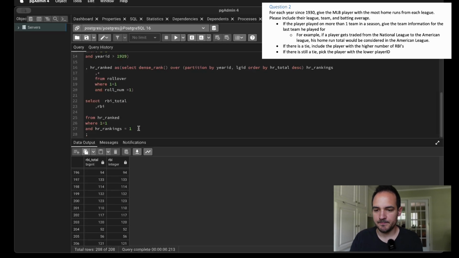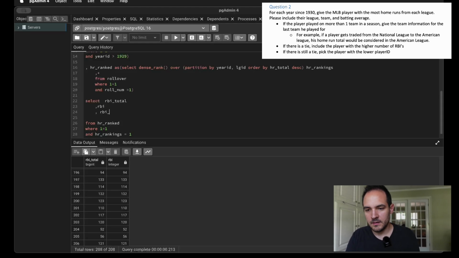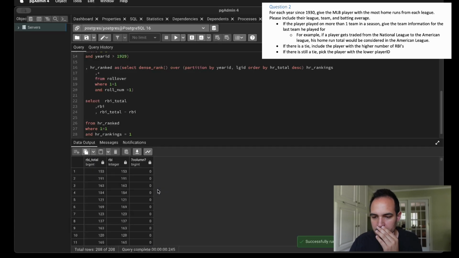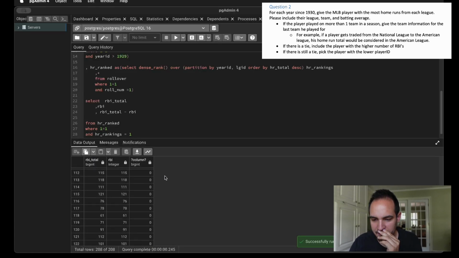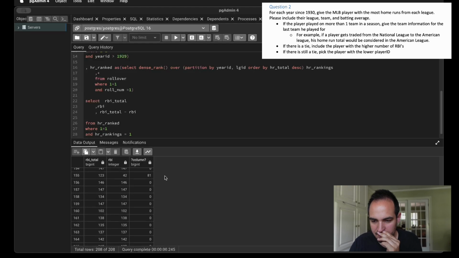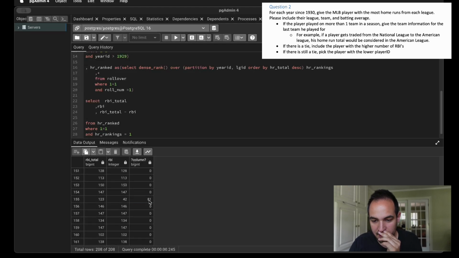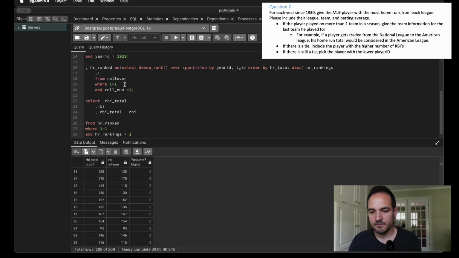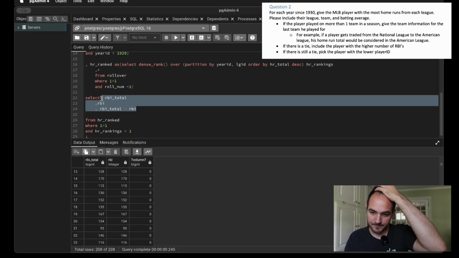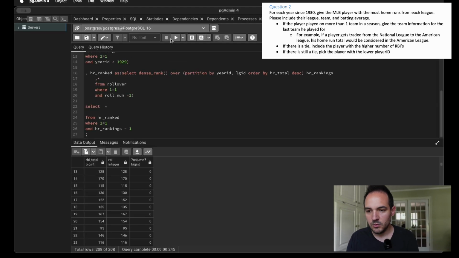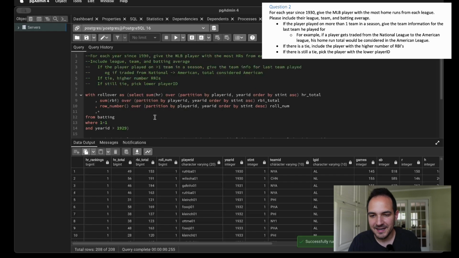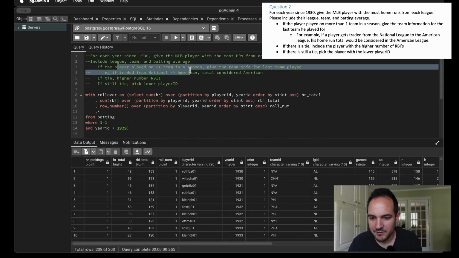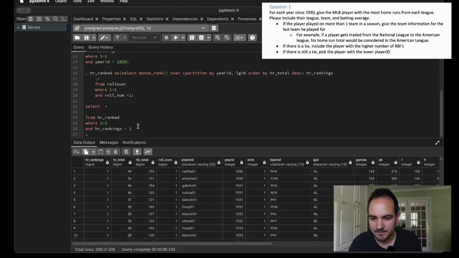How about this? RBI total minus RBI. I'm just looking for not a 0. Oh, 81. All right. Row 55, we have a case of rollover. Well, great. Okay. So we'll keep that. So where are we in the question? We have the player rolled over. If tie, RBI is 1.